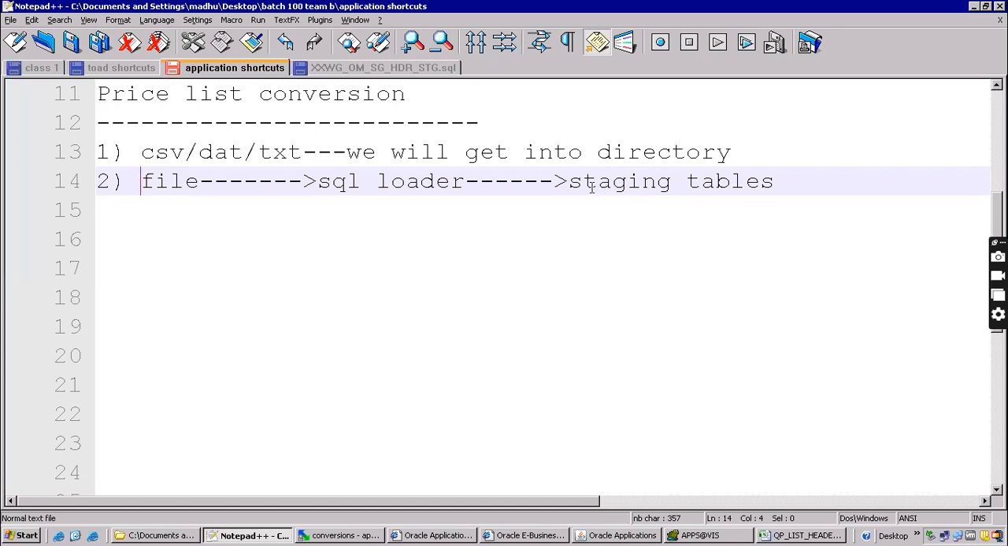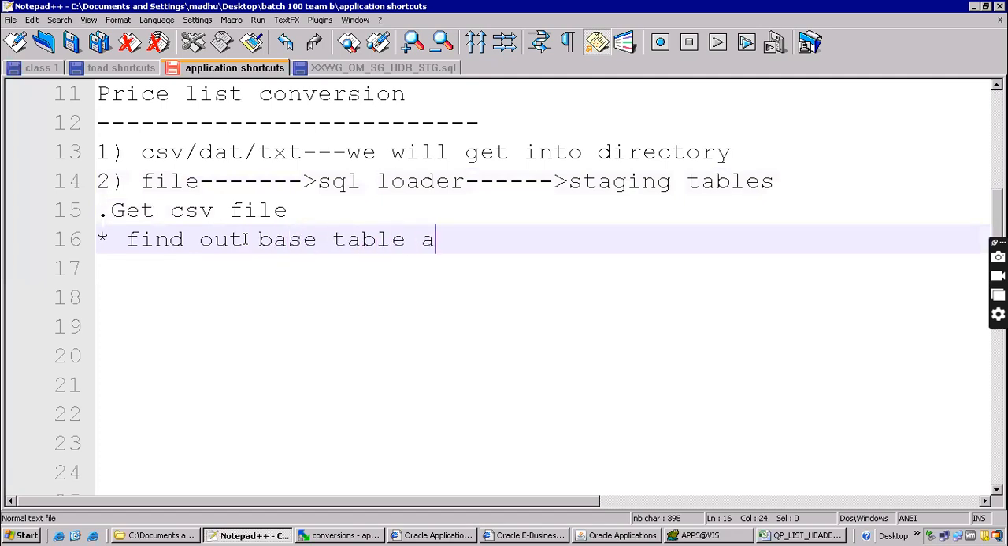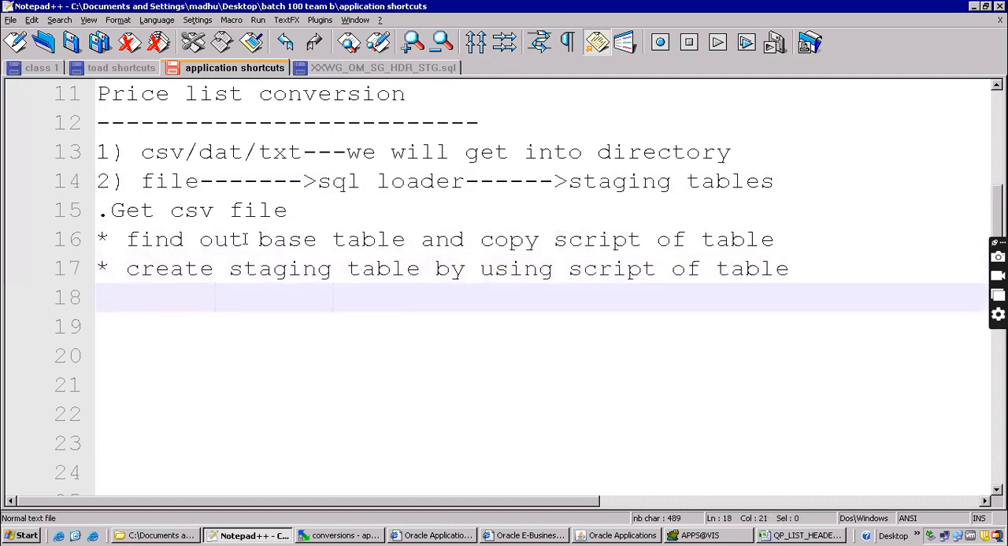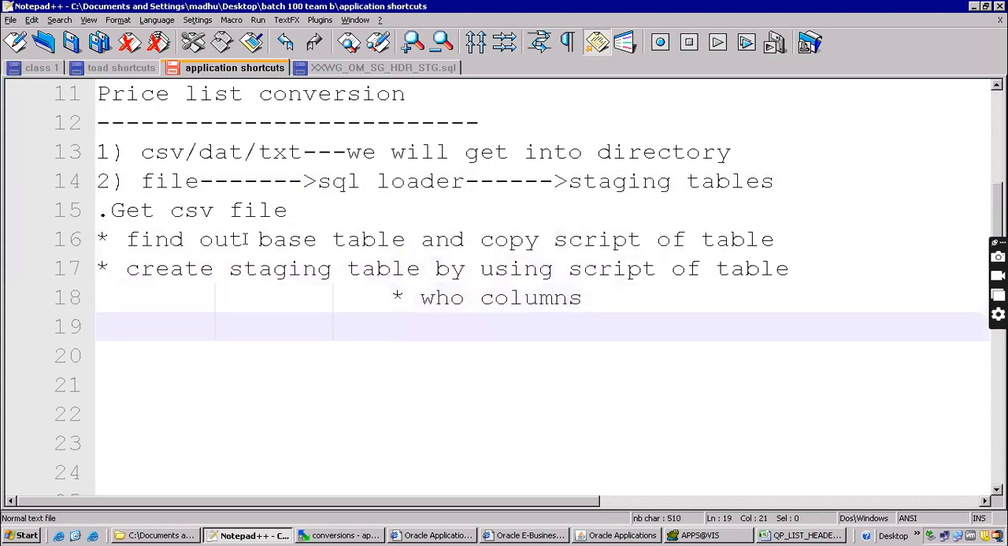Correct. Perfect. So what I did is, first, get the CSV file. Second, find out the base table and copy the script of the table. Third, create the staging table by using the script of the table. Here, what are the minimum things we have to include? One is who columns required, correct? Yes, sir. And second one is request ID.